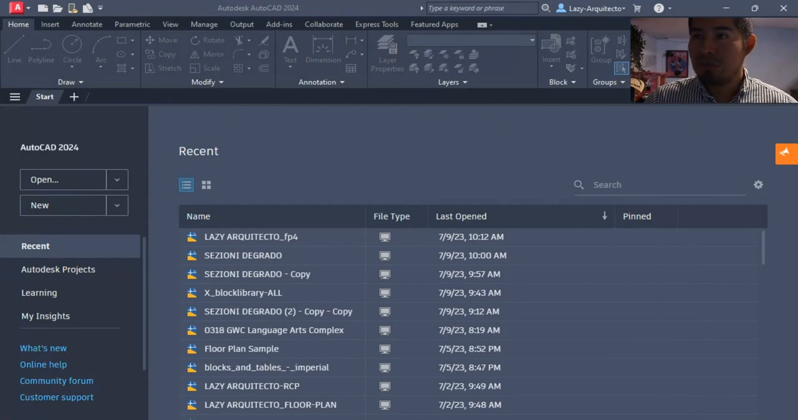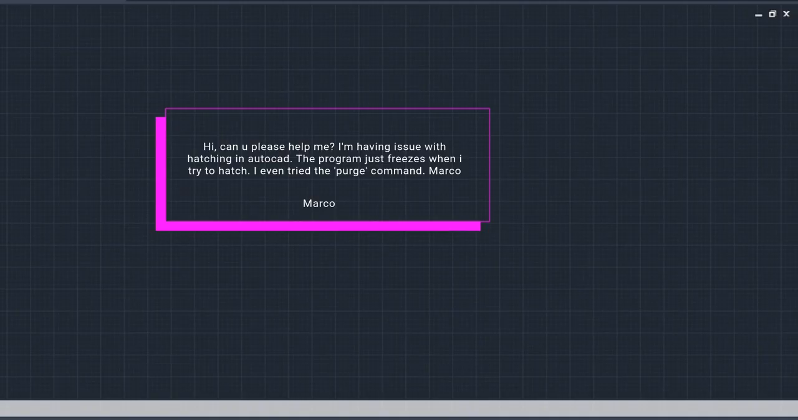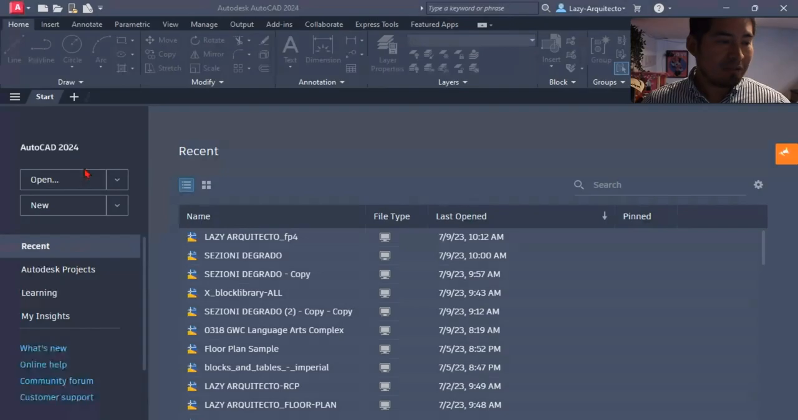Today's Lazy Question was sent by Marco. Can you please help me? I'm having an issue with hatching in AutoCAD. The program just freezes when I try to hatch. I even tried the purge command. So Marco sent me his file.